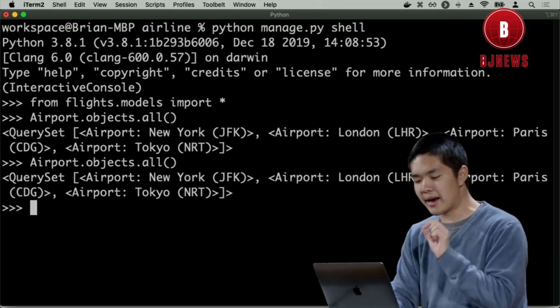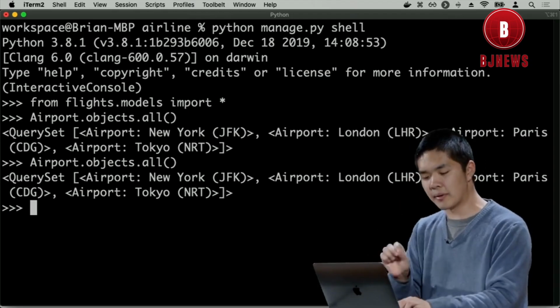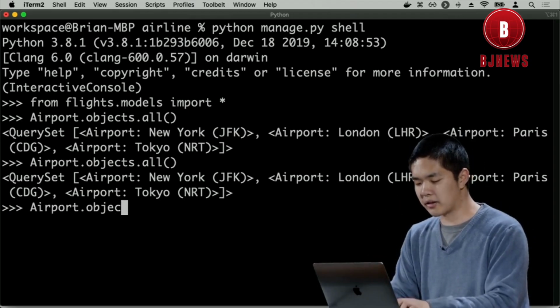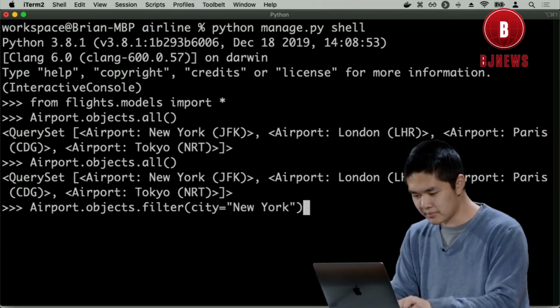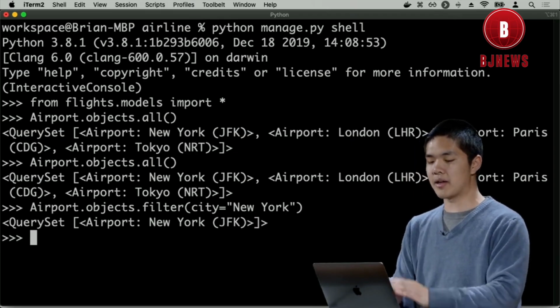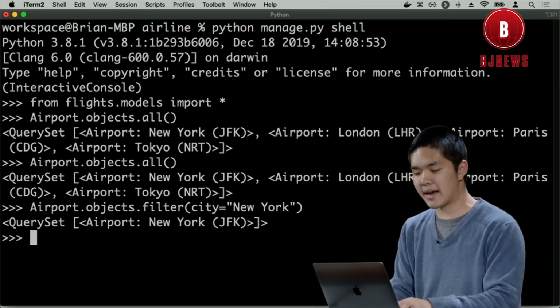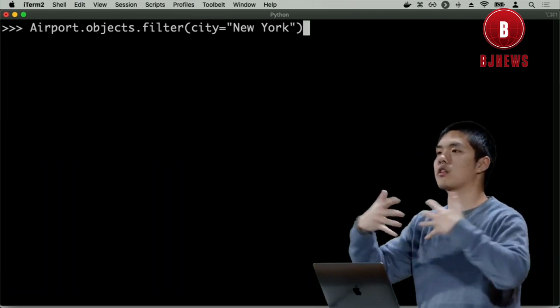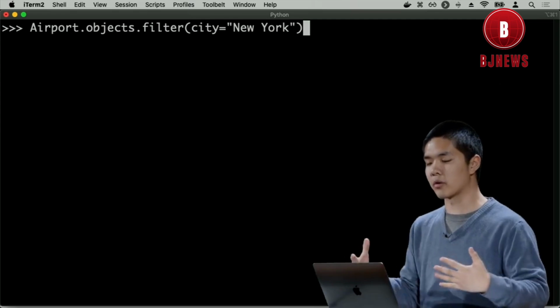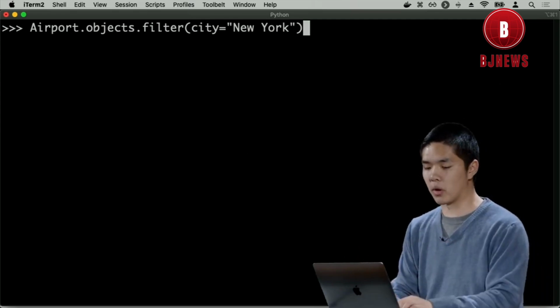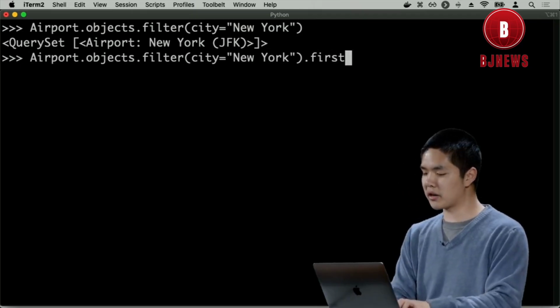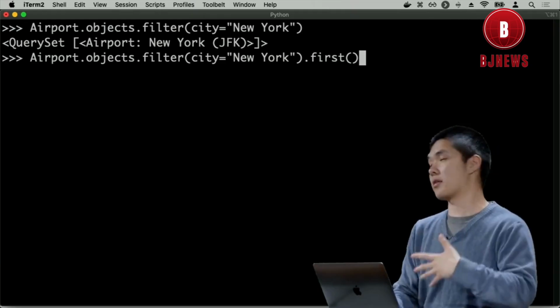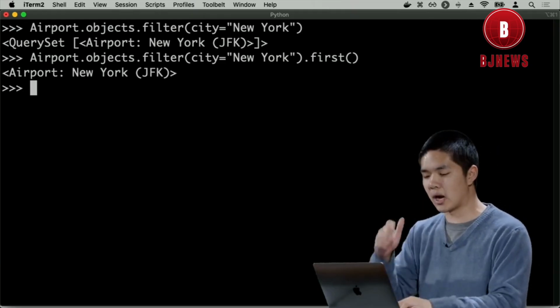But if I want to filter my airports list, not get all of the airports, but just get some of them, I can say airport.objects.filter. And I can say, get me all the airports where the city is New York, for example. And that is going to give me a query set that only contains the results that I care about. So again, airport.objects.filter lets me constrain the results that come back, not get me all of the airports, but only get me airports whose city is New York. And it's only giving back one, so I could say .filter(city=New York).first to take that query set and just get me the first and only thing in that query set. And that gives me airport New York.